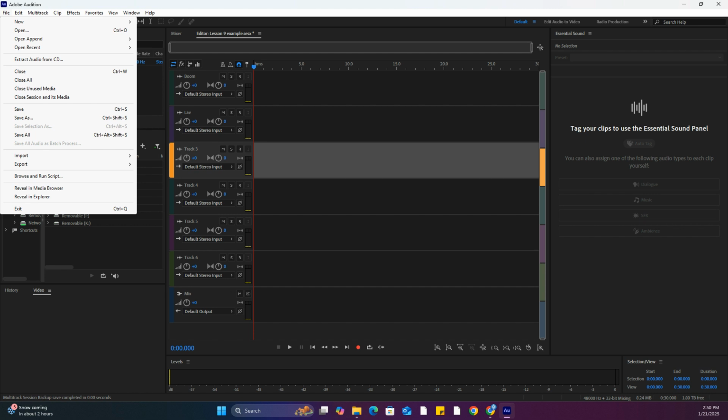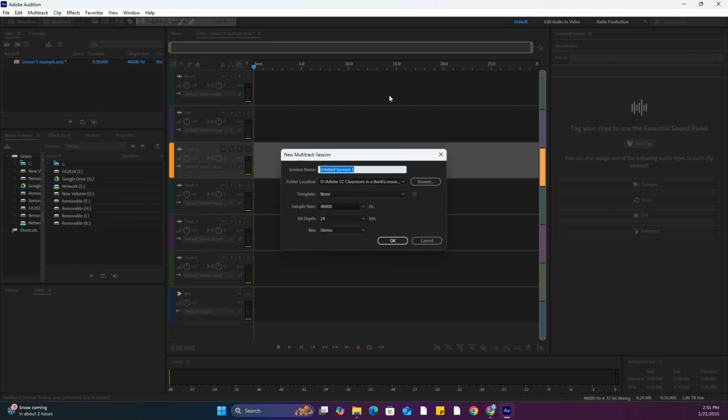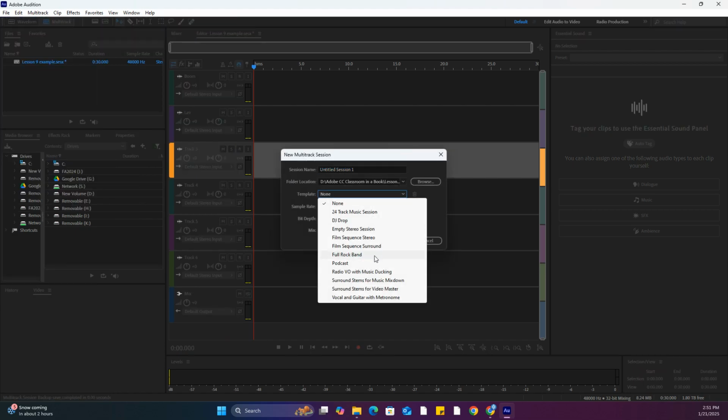So if you get into something you use all the time, you could save it this way as a template, and it would pop up when you do a new multi-track session. It would be one of these templates.